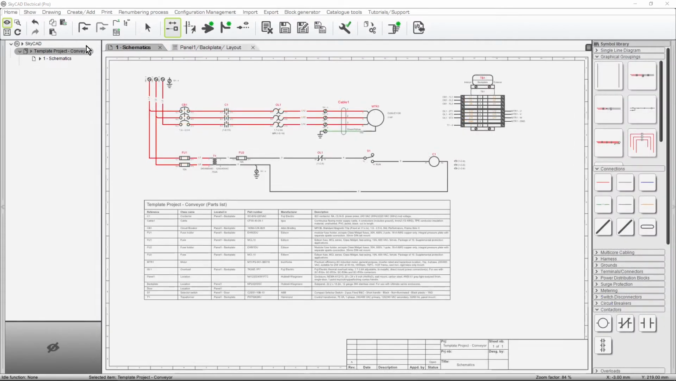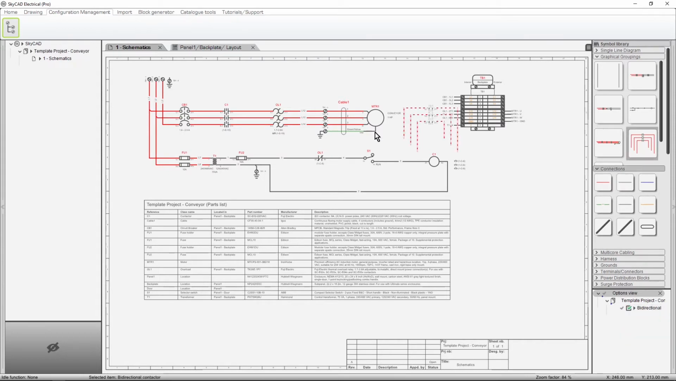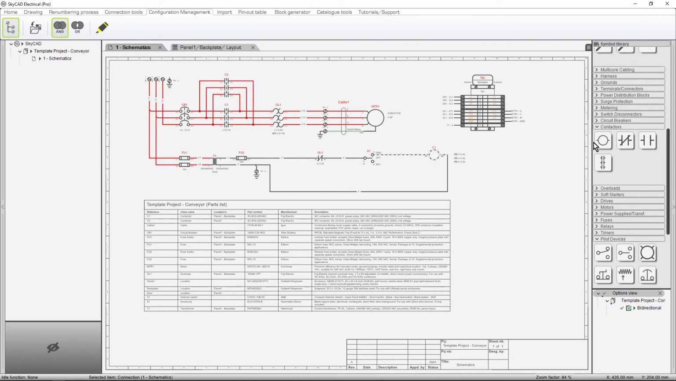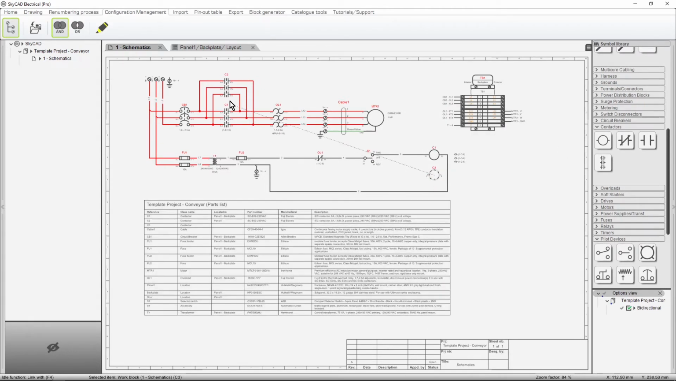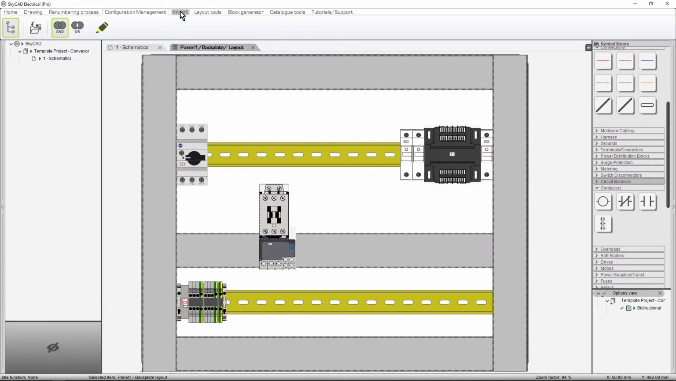To add an option to your project, select your project in the tree view, reach the Configuration Management tab, and click Add Option. You can then name it as you like, then make the desired modifications pertinent to that option. For example, we'll make this conveyor bidirectional by moving some components around in the schematics and panel layout, adding some new components, and assigning part numbers to them.